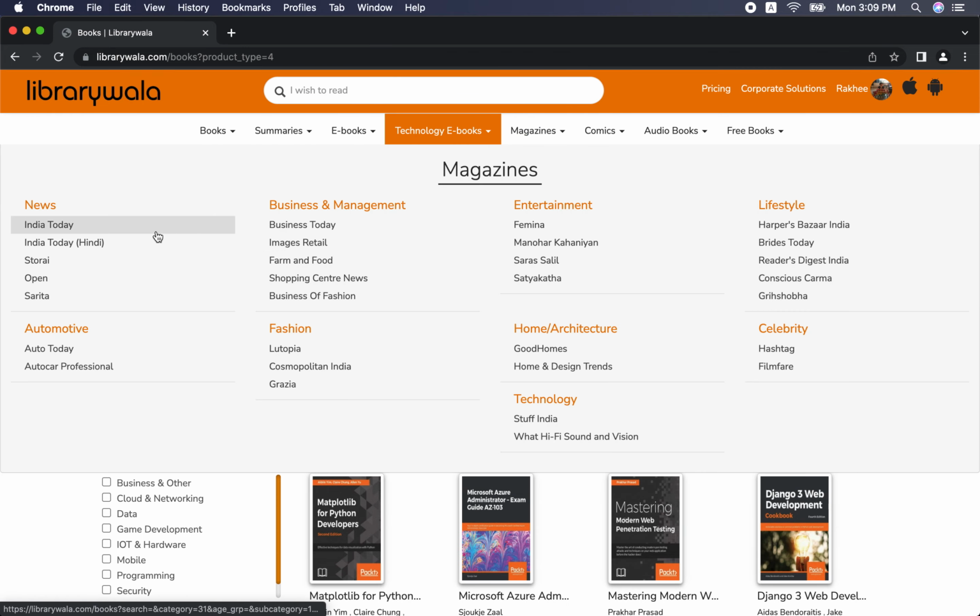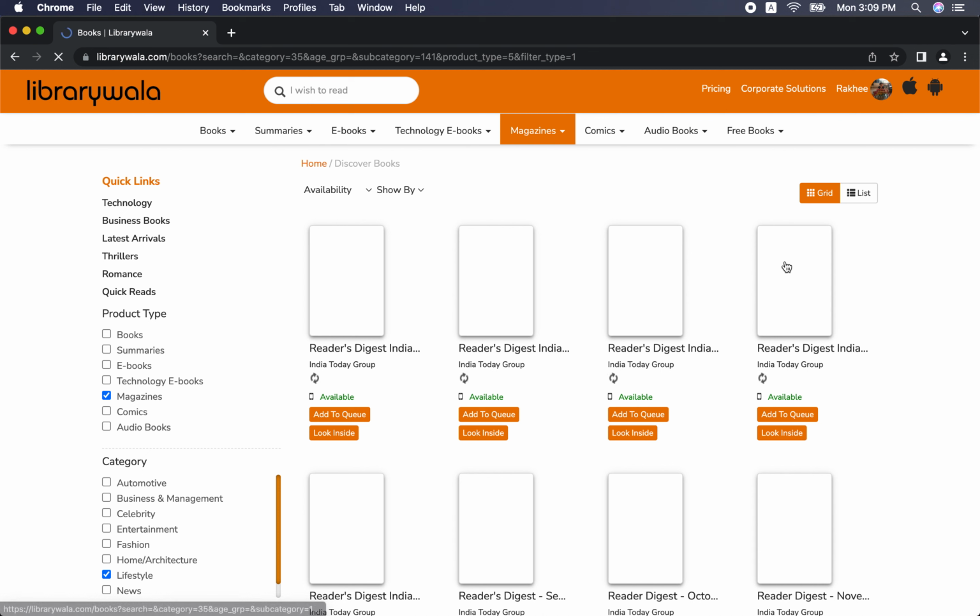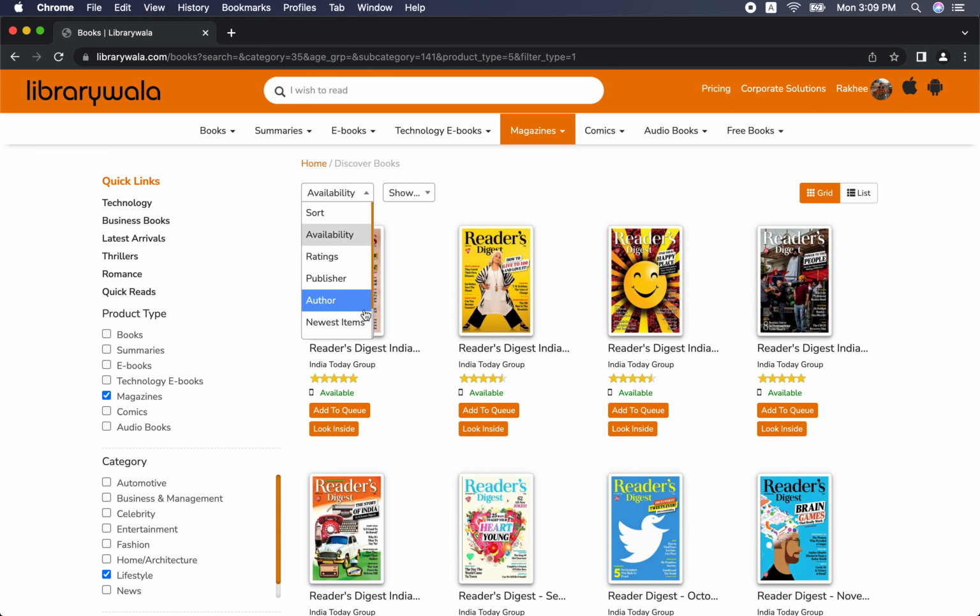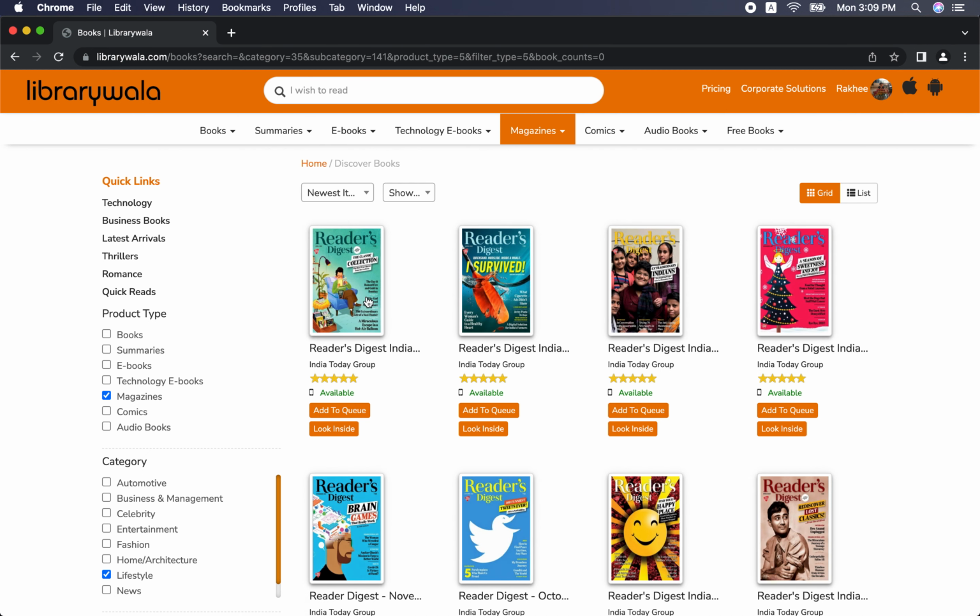Under magazines, we have different kinds of magazines that have been named directly and have been categorized. So if I'm looking to read the latest Reader's Digest, I'll just click here and I'll sort by newest items. The latest edition is available. I can click on look inside and look at some pages.